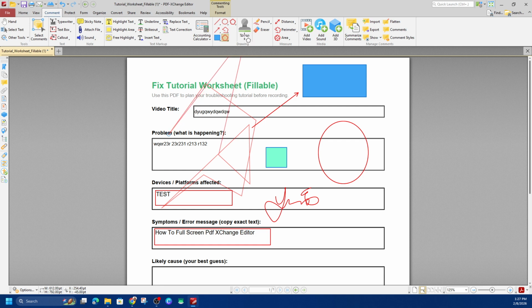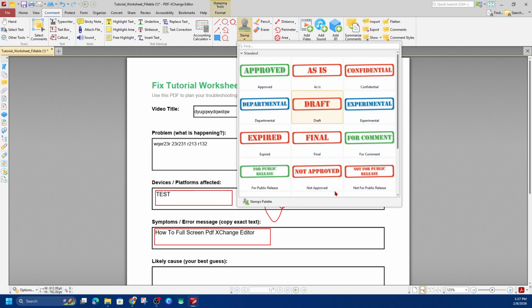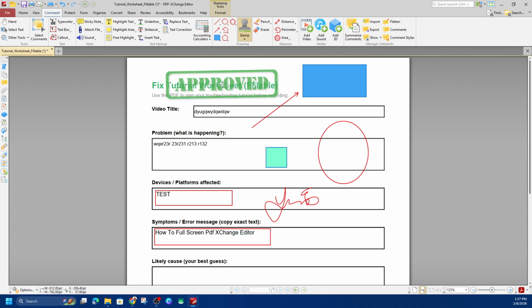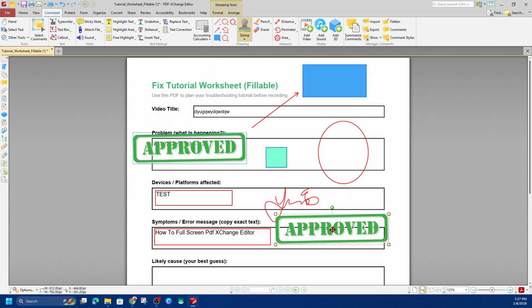Now if I want to go ahead and put a stamp, I can, so I'm just going to click out of that, cancel, click on the stamp. We've got different stamps we can put in, so if we want to go ahead and put a big approved stamp, we can, like that. You can put a few on there.